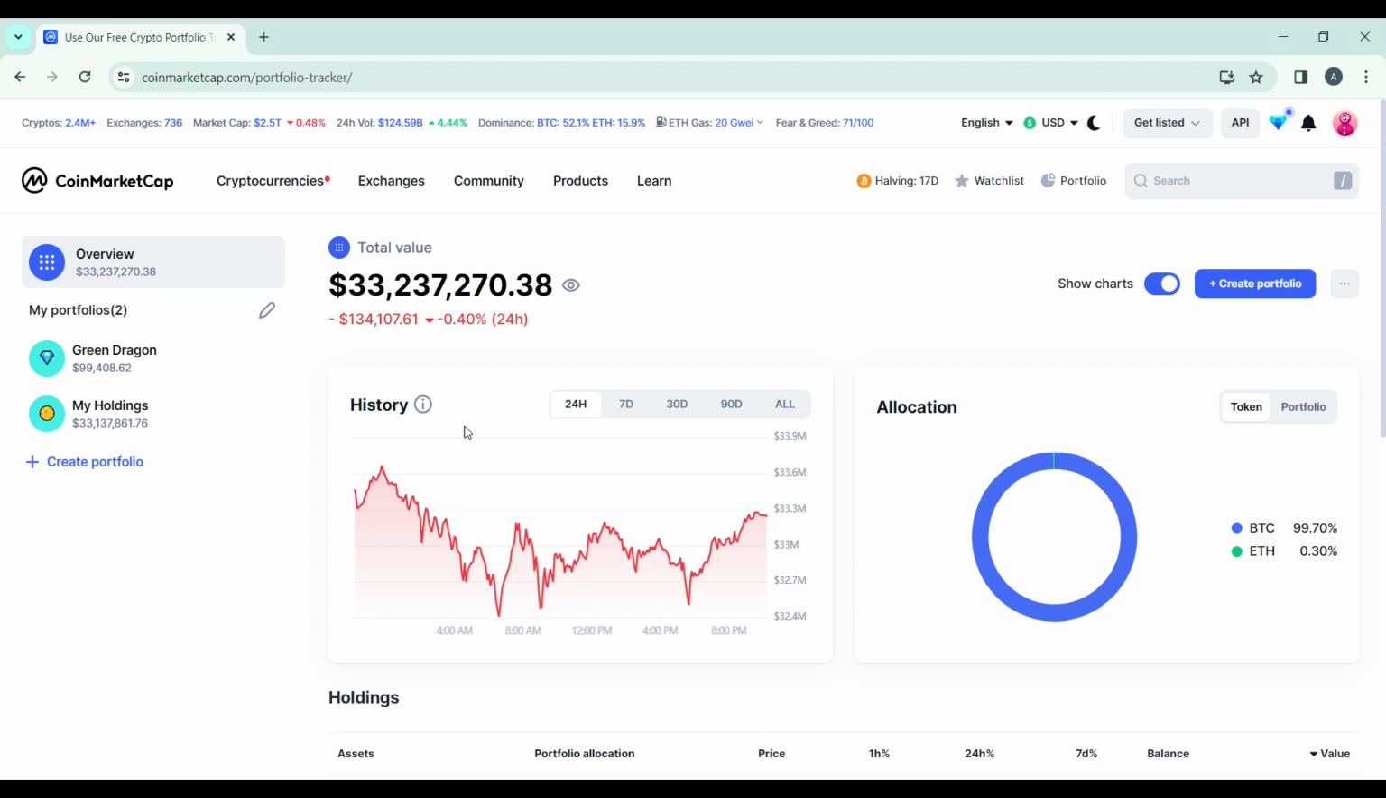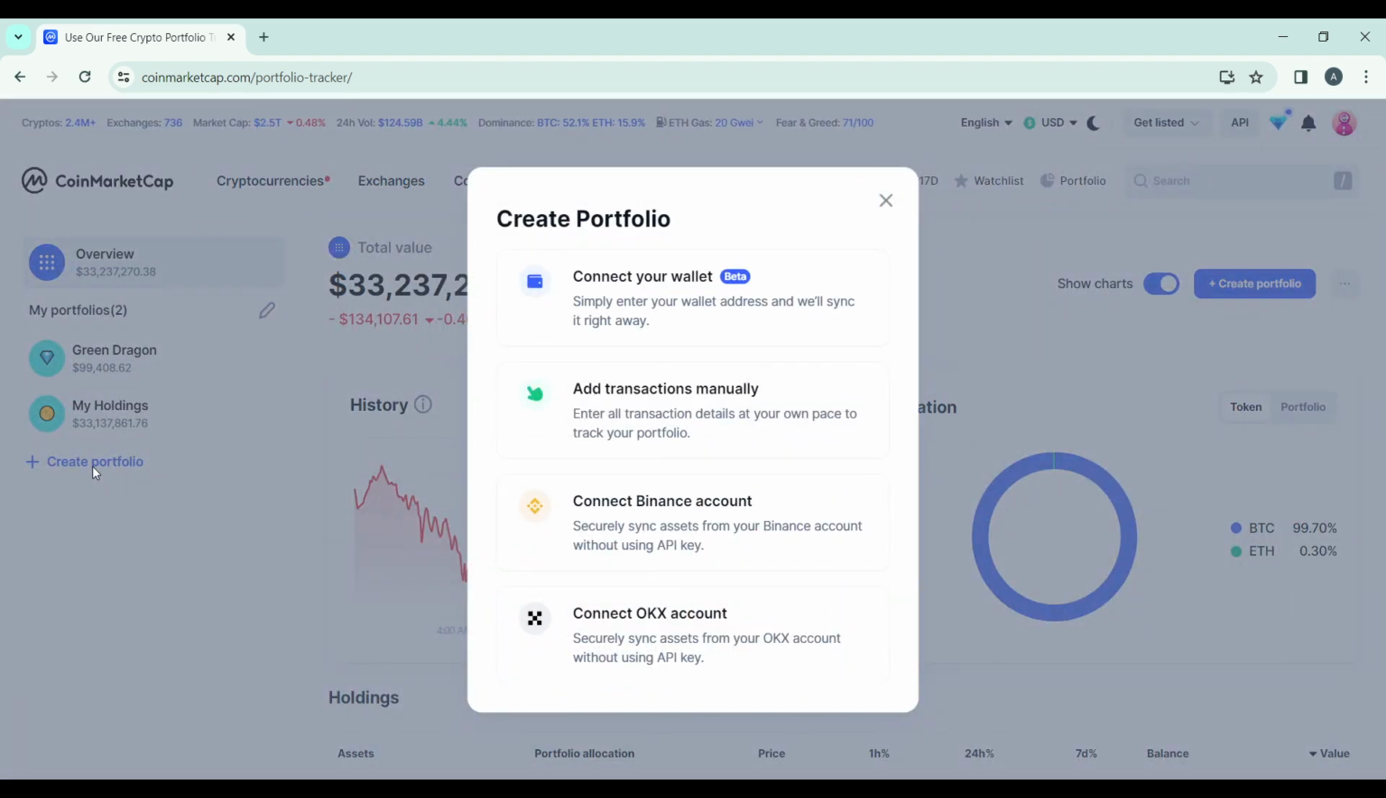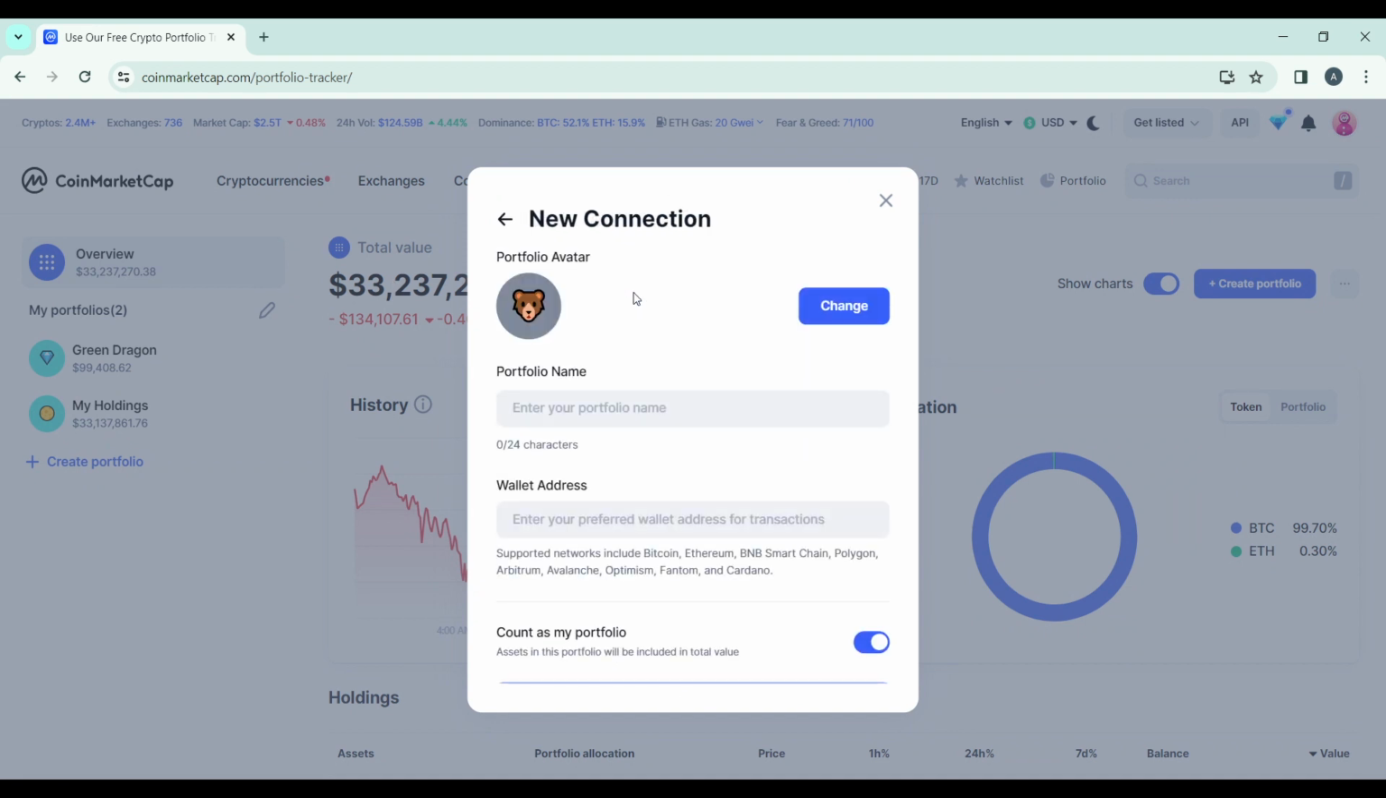All right. So head over here and click on Create Portfolio. Click on the Create Portfolio tab right there, and it's going to take you right here to connect your wallet. So go ahead and click on Connect Your Wallet so that they can connect your wallet to CoinMarketCap.